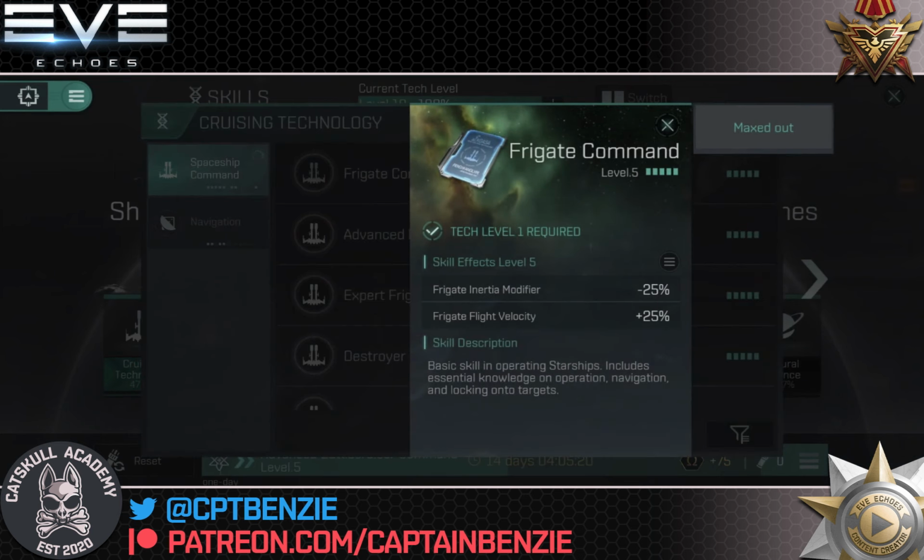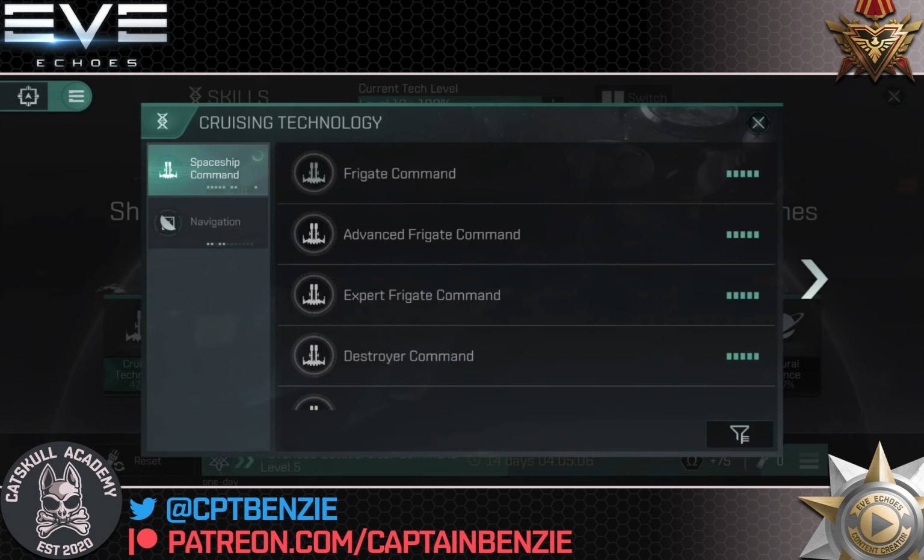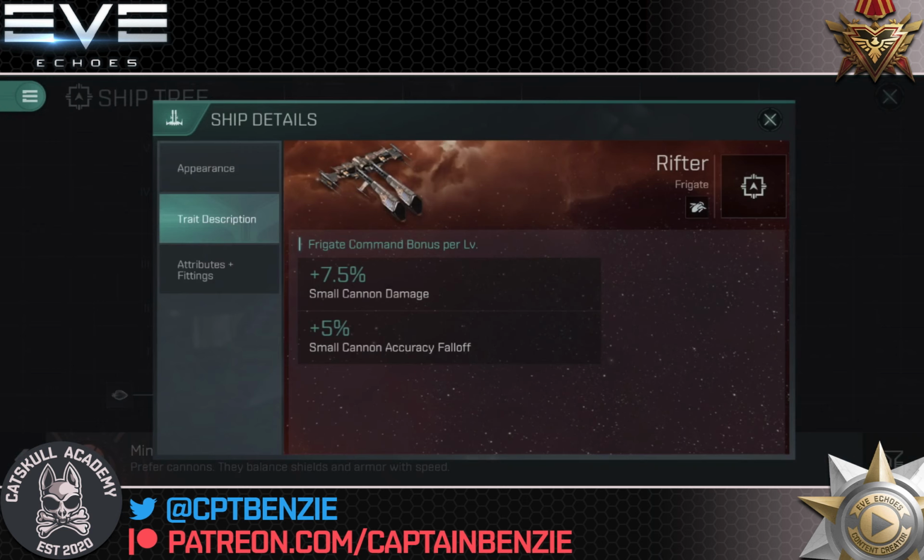Now the skill itself is going to give you a reduction to your inertia modifier, which, remember, means you're going to be able to move a little bit more agilely. It's going to give you a better agility rating, and then you have a frigate flight velocity bonus of plus 25%. That's just for training the skill. As you can see, I have that skill trained to 5. That means I get a full training here of Frigate Command bonus.